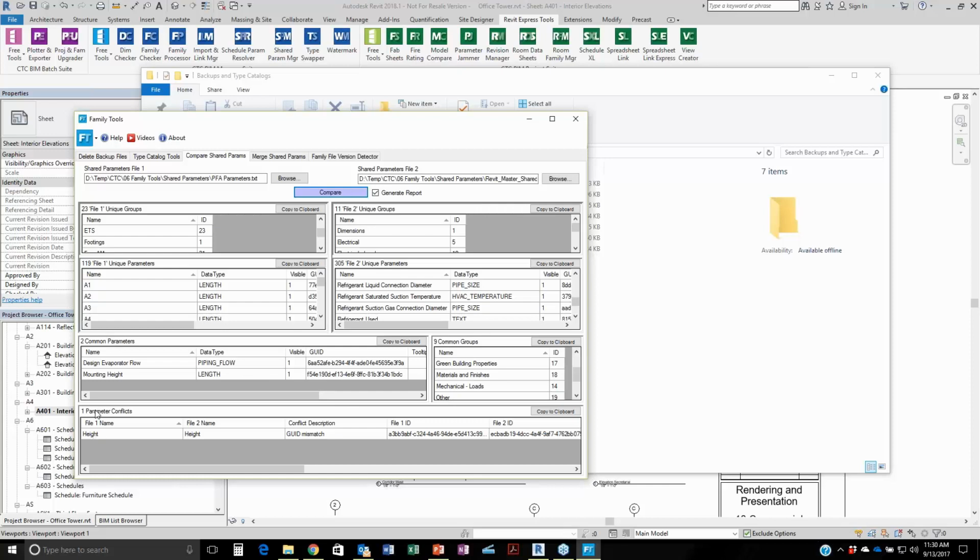So there is quite a bit in common between these 2. But you can see down here, parameter conflicts. I do have one parameter that's in conflict with a GUID mismatch. And then I have a couple other things here. I've got many common groups and many common parameters.